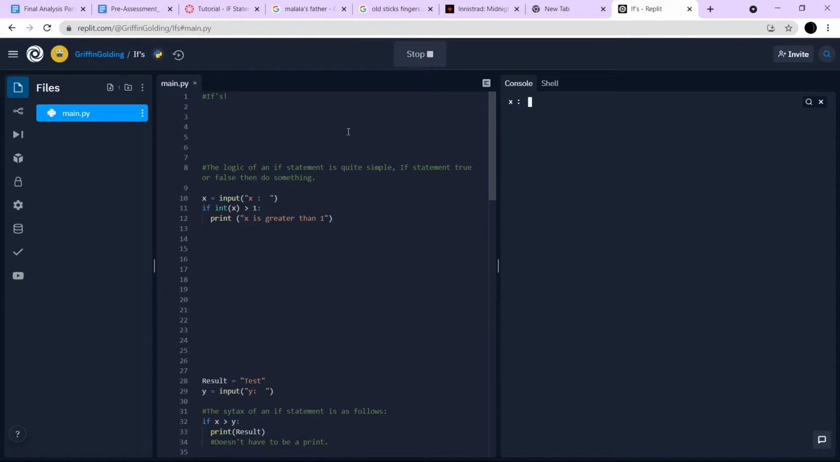It's the logic of if something is true or false, then do something. So as we have here, if x is greater than 1, then print x is greater than 1. But if it's false, it does nothing. Let's type in a number like 42. X is greater than 1 here. As you can see, it'll print x is greater than 1. But let's do negative 42. There we go. Doesn't print anything.